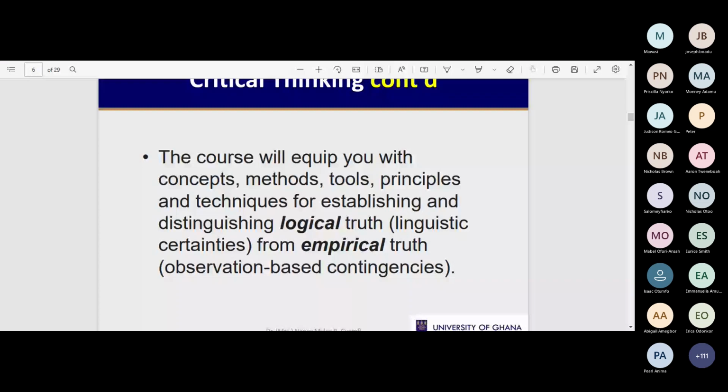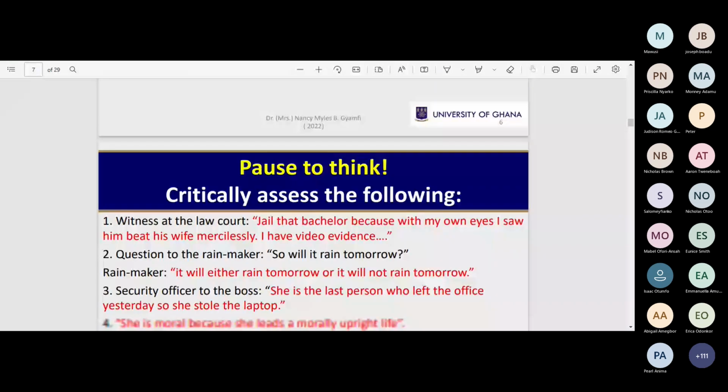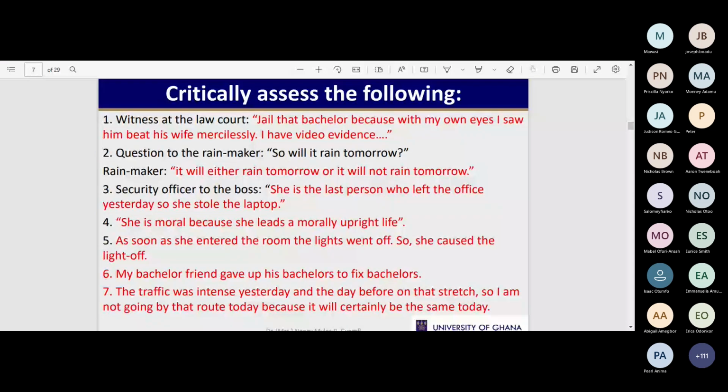I want to end with this example. Look at the example I give. This is a witness at the law court: "Jail that bachelor, because with my own eyes I saw him beat his wife mercilessly. I even have video evidence." I'm the witness, maybe a landlady in the house, who comes to the court to witness that this boy beat this girl.